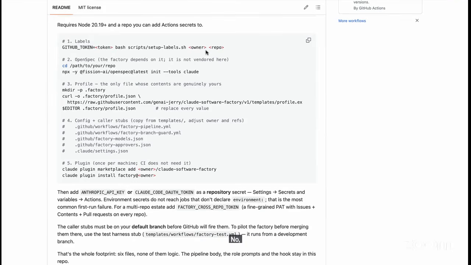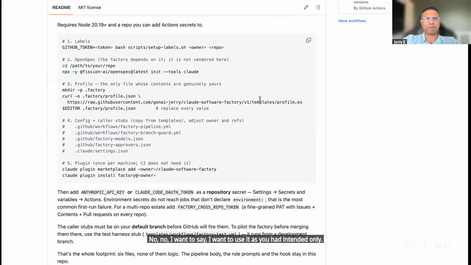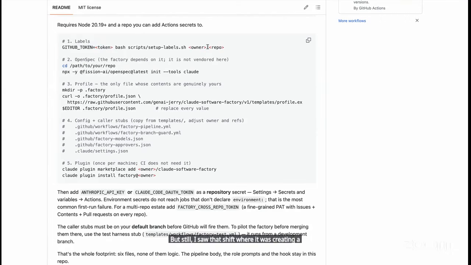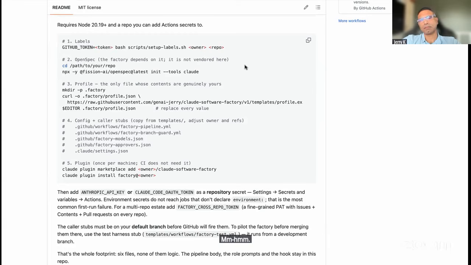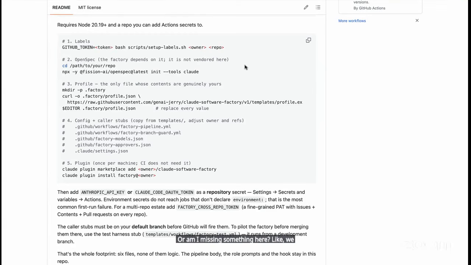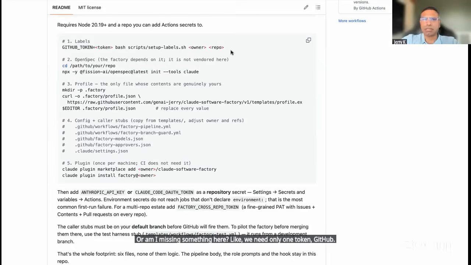No, I want to use it as you had intended only. But I saw that shape where it was creating a VM, and then the VM CLI was also having credentials, right? Or am I missing something here? Like, we need only one token, GitHub. See, this is the initial setup. Okay, let's rewind that.